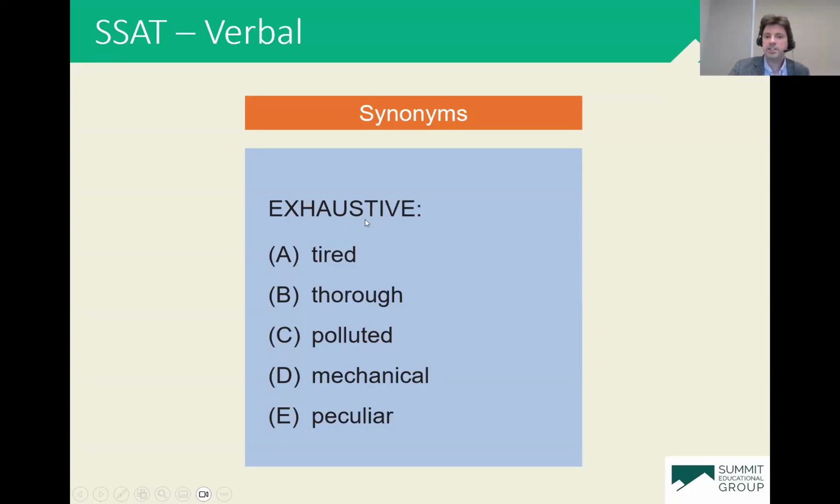Also, they might not know what exhaustive is, but they know exhaust, and they're like, oh, okay, well, that's what comes out of the tailpipe of my mom's car. So that's why polluted is there. So one of the strategies on the synonyms is we try to get students to put it in a sentence or put it in a word or phrase just to give them a little bit more context for it.